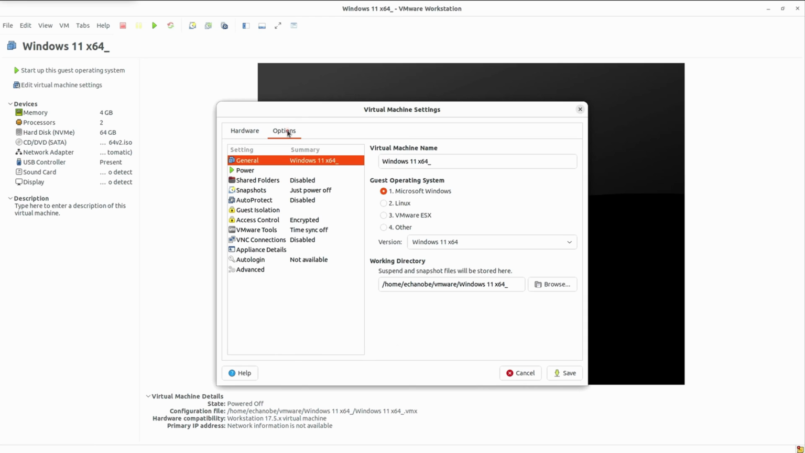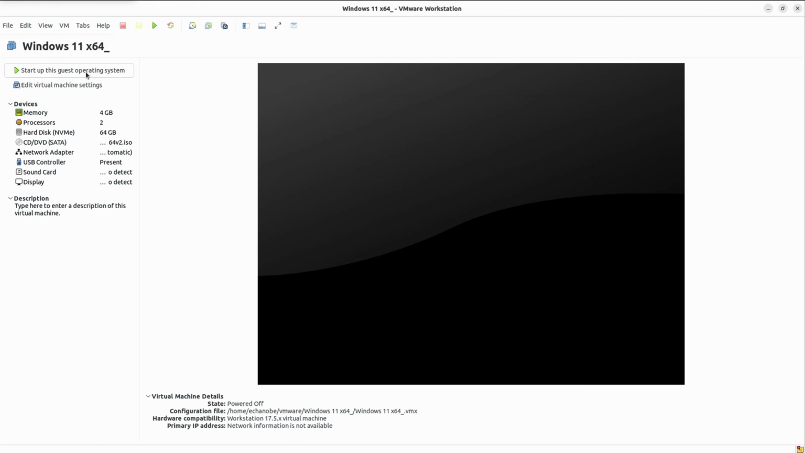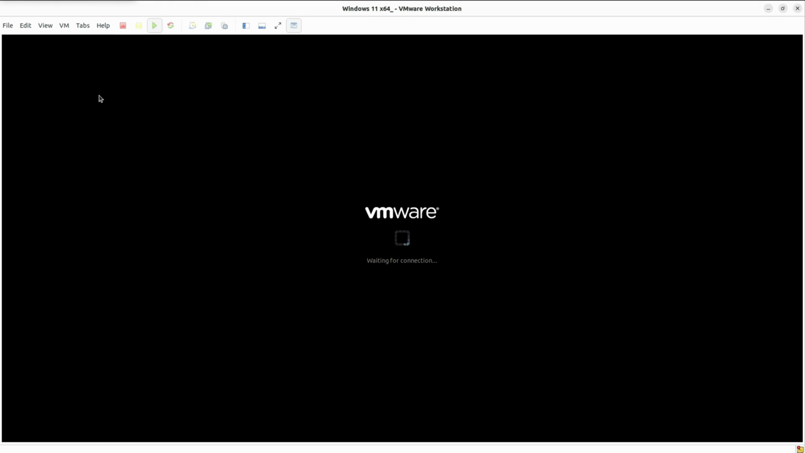And in the Options tab, go to Advanced and then change the UEFI firmware type to BIOS and then save. And then we can start up the guest operating system again and see if it will fix the issue. As you can see, it's booting normally. That's all for now.